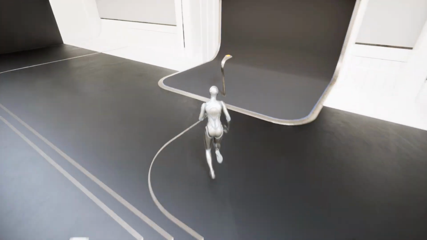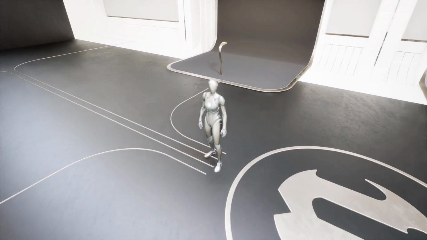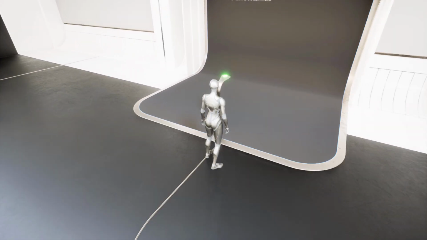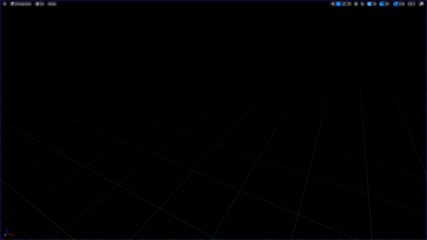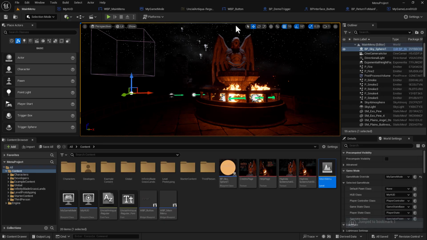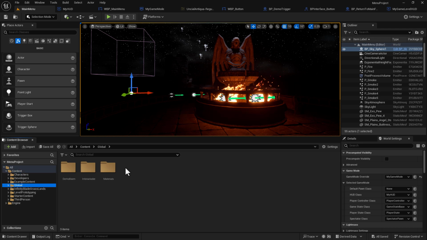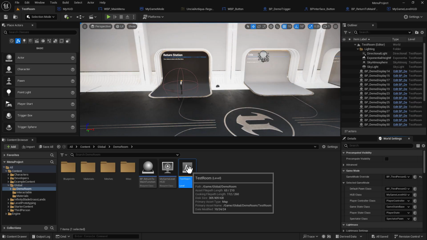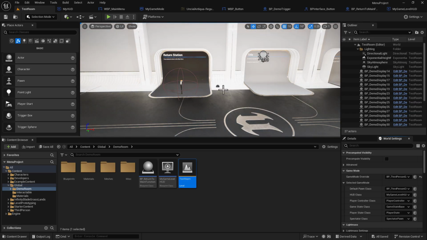No. So let's see, the button lights up, I see it turn green. Now why didn't I go back to the game level? I must have missed something. So let's see if I can figure out what I missed. I think it has to do with the demo trigger. I don't think I hooked it up. So let me come back in here to the global demo room, test room, and let's see here.